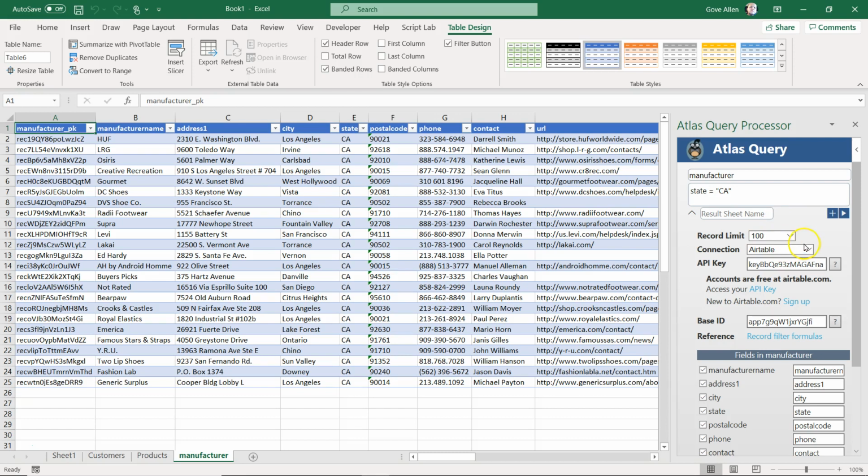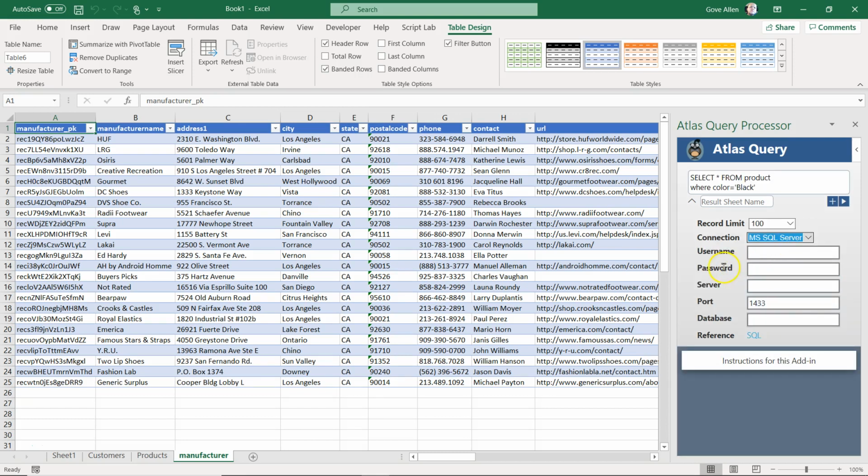The last connection type that I would like to show is just for your own SQL Server. In this case, it's not an existing cloud data source like the other three are, but if you're running a SQL Server at your company, you can supply credentials here, the host of the server, as well as the database and port that you want to connect to, and you can reach in and pull data off of that. That's basically what the Atlas Query Processor allows you to do. It allows you to run structured query language statements against several web accessible data sources and bring those results right into Excel, and as well to bring in data from Airtable. So that's it.